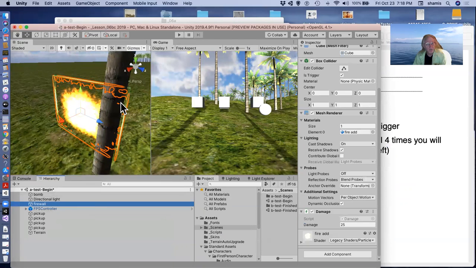So I'm going to make a little firewall here. I've got a little firewall. It's a cube. I've stretched it so that it's a wall. I've put some kind of flame-like material on it, fire add. Here's my damage script. It has a 25 in the slot here.